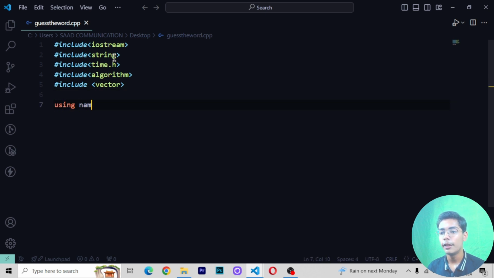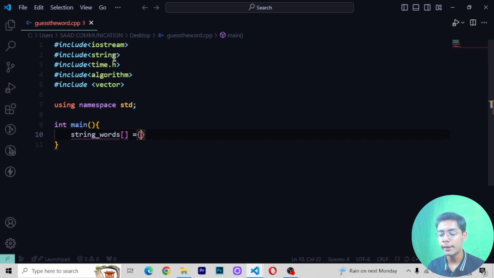Then I will be writing using namespace std, which will be the same here. Then I will be writing int main, making the brackets, and then just creating the same tag here, string words, and now here we have to write the same tag, curly bracket, and here I will be writing the blanks, which are the tags, meaning the words which we will be guessing, and that's the thing which we are creating in this project, and that is why we are writing the words here to guess. So now here I will be just writing different words.